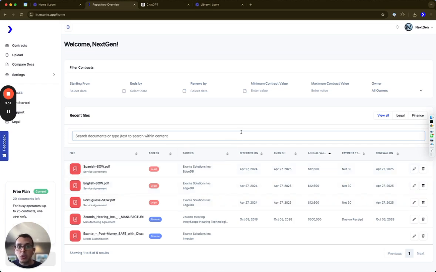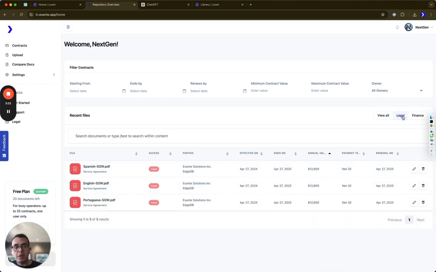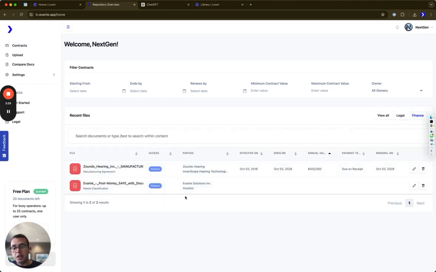Finally, in order to control who has access to what contracts without replicating contracts across the board, we offer you the ability to create different teams. In this example, you'll notice that we have 2 teams, the legal team and the finance team. You can see very quickly what contracts are in the legal team organization and which contracts are in the finance team organization. You can add different people within each team.